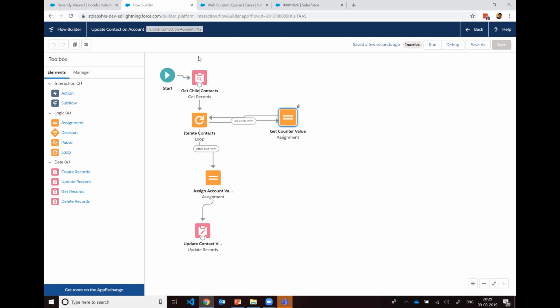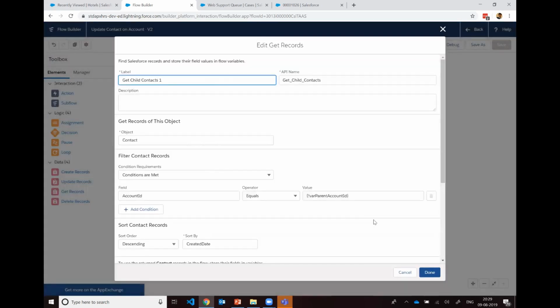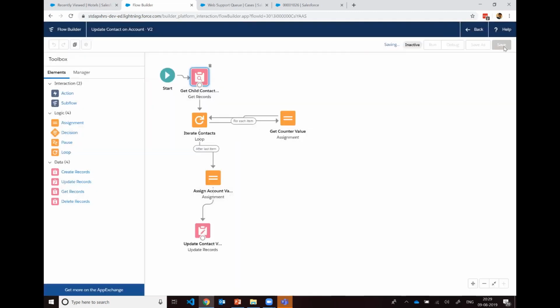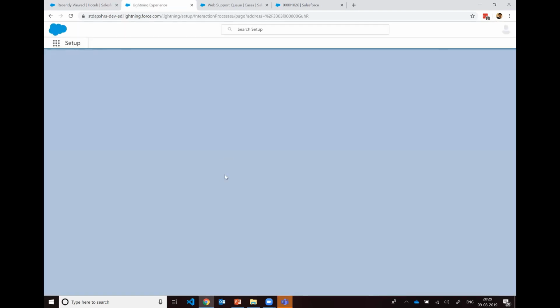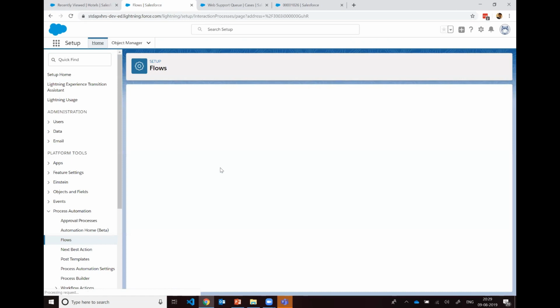Earlier it was V1, now it has changed to V2, and now you can go ahead and make changes. So let's say this is get child contacts. I'm saying get child contacts 1 and say save. So now I'm able to make changes to an existing flow. All you have to remember is you have to follow the drill again: once you save it, you have to go back and activate that particular version, right? To make sure that it is available for users to use.